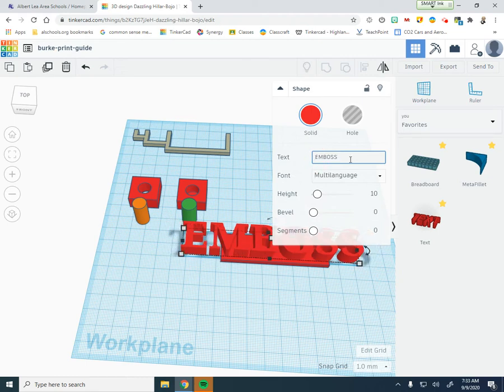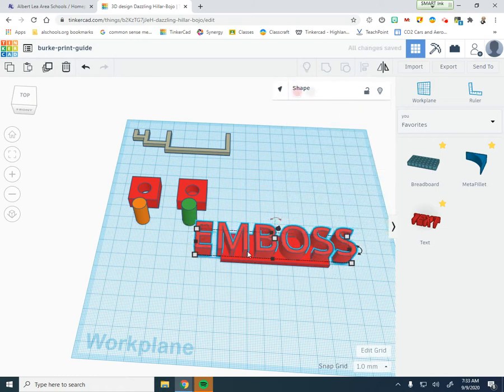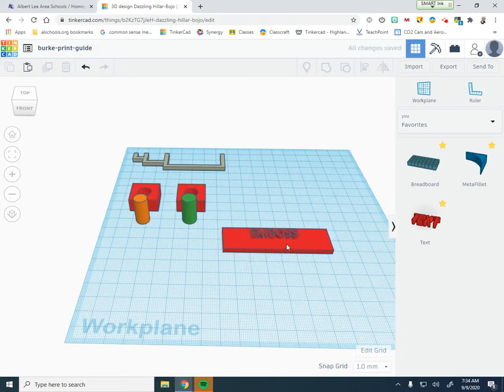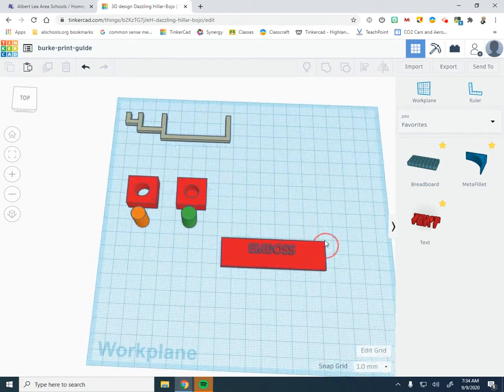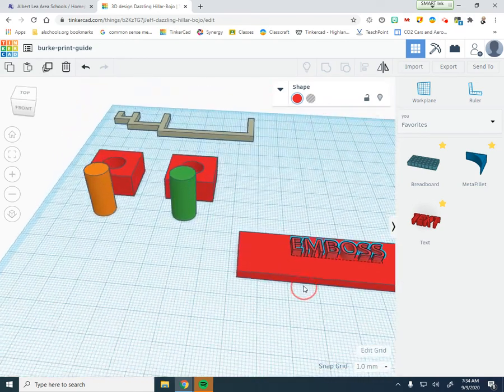What we want to do is we can change the font of it if we want to. And there's my emboss. Now I'm going to hit the shift key because I'm scaling it, and I'm going to scale it down so that it fits onto my model here. I'm going to scale this down some more. There it is. Okay. Now I'm going to zoom in here a little bit so that you guys can see this.